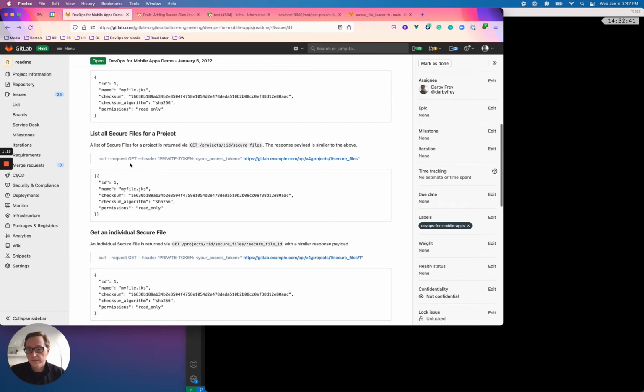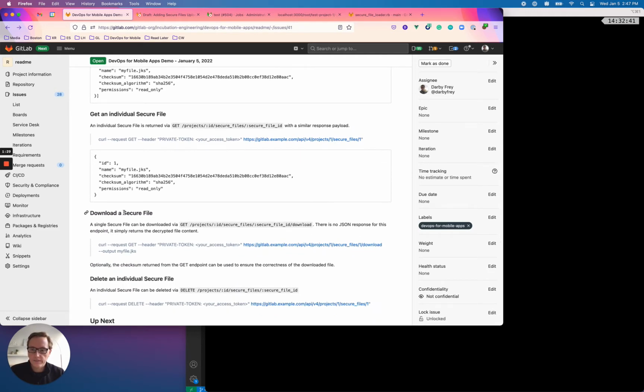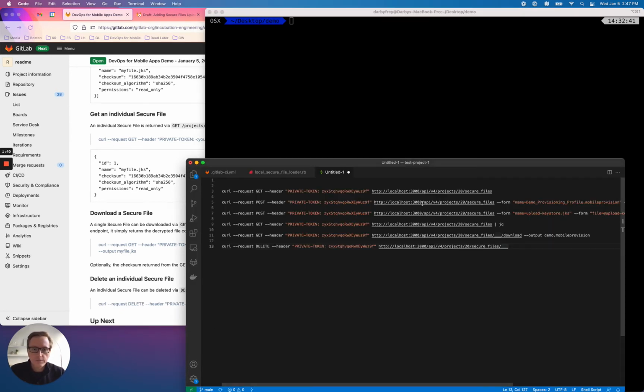So just to walk through some quick examples, this API supports uploading a file, listing the files in the project, getting an individual file, downloading a file, and deleting a file. I'm going to walk through some examples that I've got. I've got this all running locally in my GDK, so let me grab this link here.